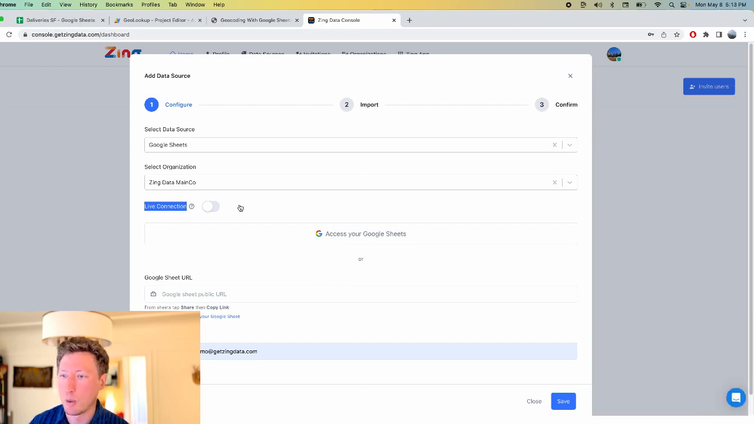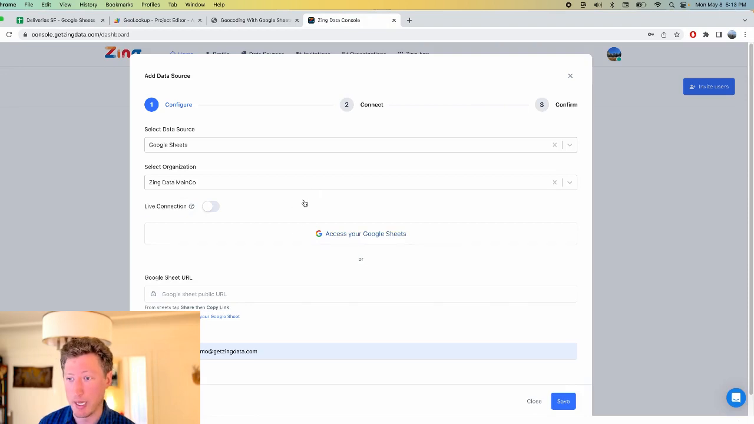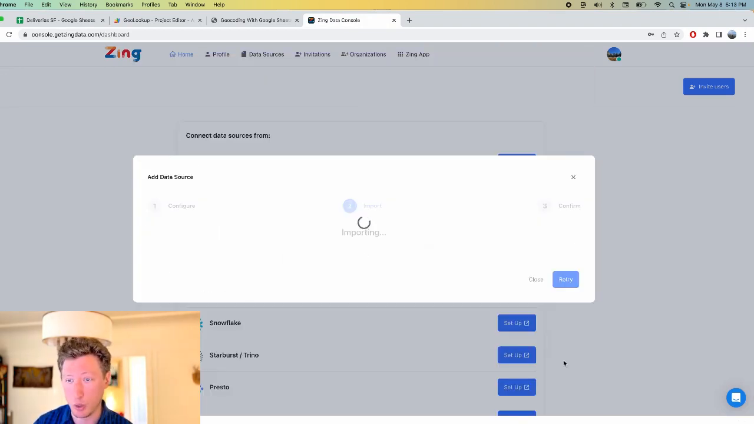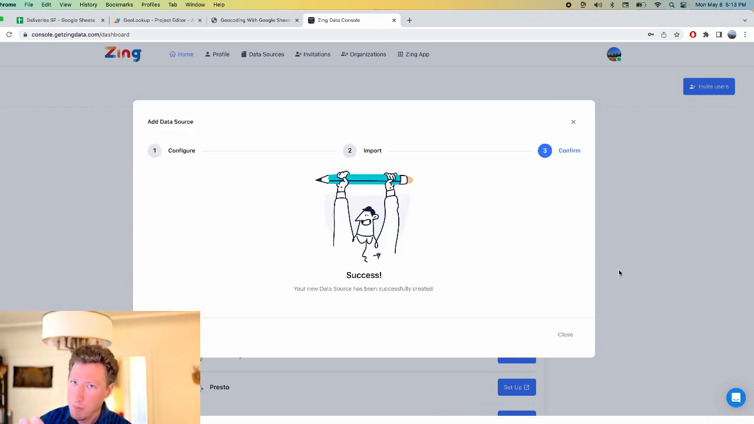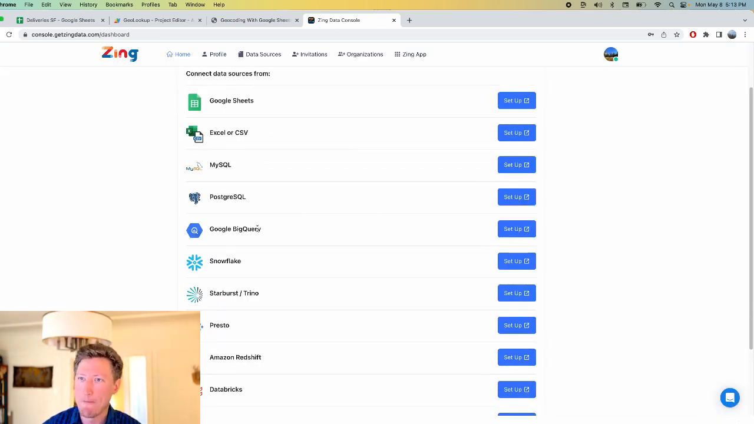So I hit access my Google Sheets and select the sheet that I want to connect Zing to. And in a couple seconds, Zing makes sure that the Google Sheet I'm connecting to is correctly formatted. Now, I don't necessarily need to be using a Google Sheet. I could be connecting to BigQuery or Postgres or MySQL or Snowflake or Starburst or Presto or Databricks or ClickHouse or SQL Server if I wanted. But I'll show you Google Sheets. That's kind of the lightest way to get started.